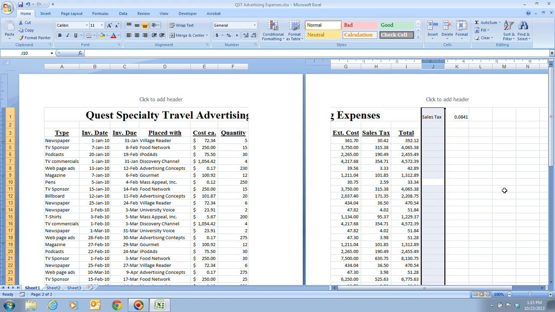So Excel has now deleted column J, and the remaining columns to the right have shifted over one column to the left. Now go ahead and save your work.